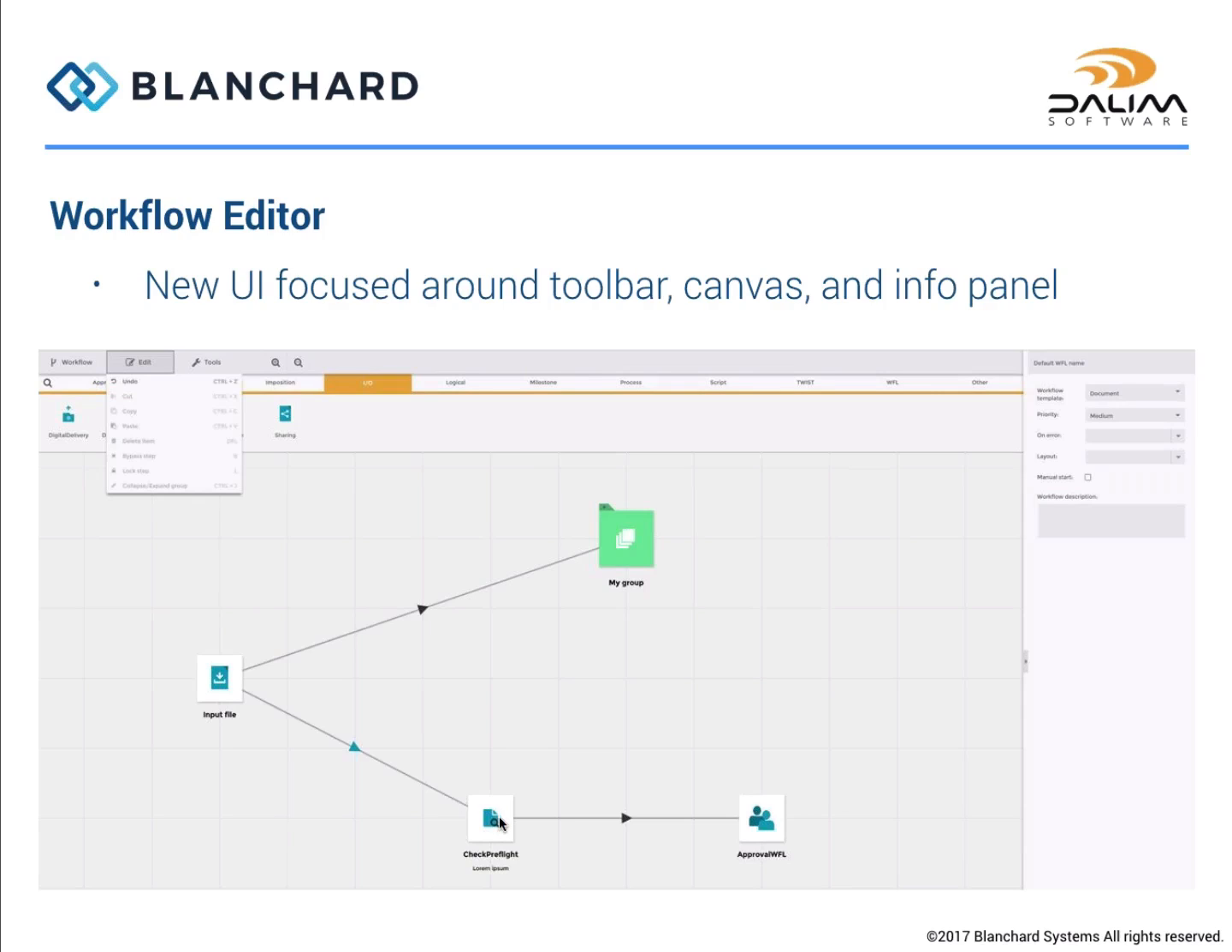In order to replace the view that used to come up when you double-clicked on a tool to set the properties, there is a right-hand info panel, which will show you all the info on where this goes on error. You also have the ability to set up comments, so you can make a note of what that specific tool does in the workflow.